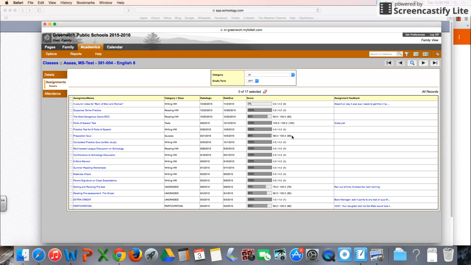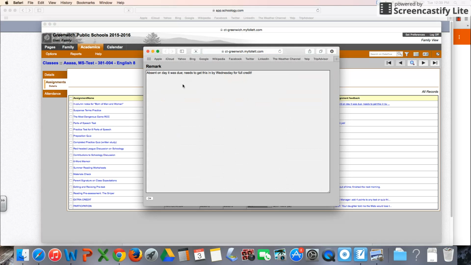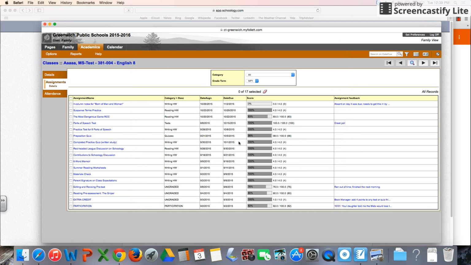You'll also occasionally, this is completely optional on the teacher's part, have feedback given. For instance, for this assignment, it's missing. I can see it's overdue. I click on this note. It tells me she was absent on the day it was due, but needs to get this in by Wednesday for full credit. And I can scroll through and look for that.